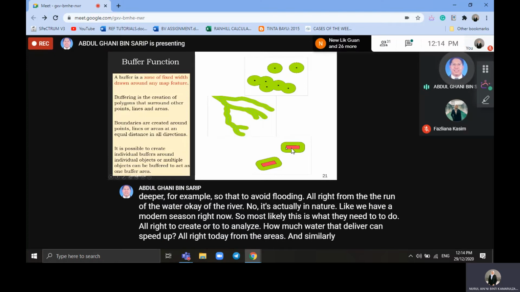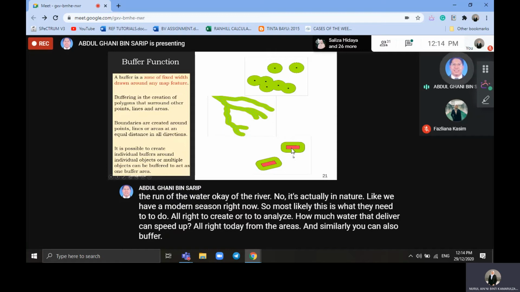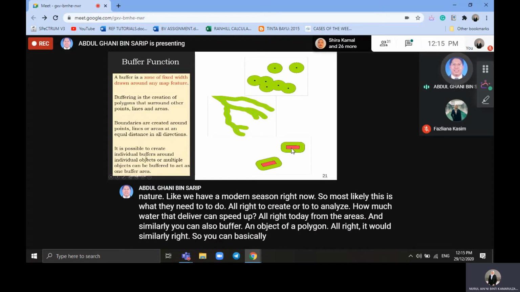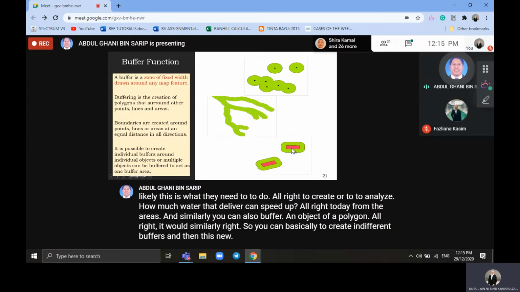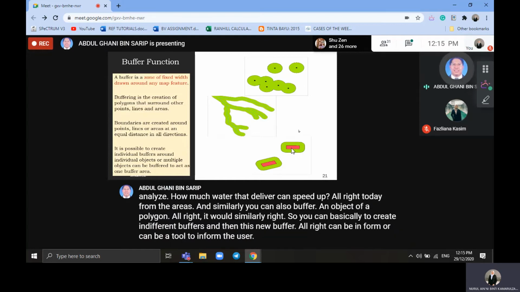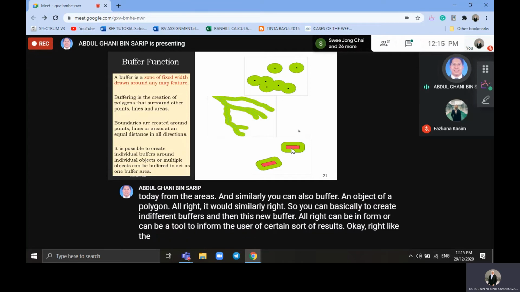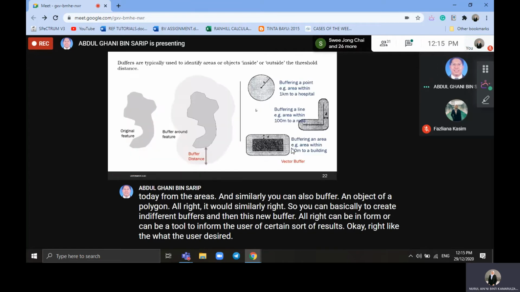And similarly, you can also buffer a polygon object. It works in a similar way. So you can create individual buffers, and then this new buffer can be a tool to inform the user of certain results, like what the user desired. This is how it looks like. It's supposed to look like this.